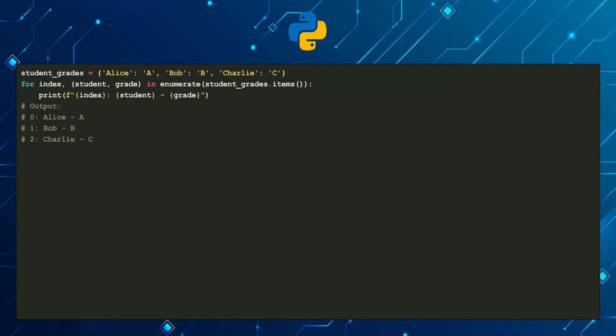Now, let's take a look at some advanced use cases for the Enumerate function. One exciting application is using Enumerate within list comprehensions. This can help you build more complex data structures seamlessly. Another advanced usage involves nested loops, where Enumerate can help track indices at multiple levels.